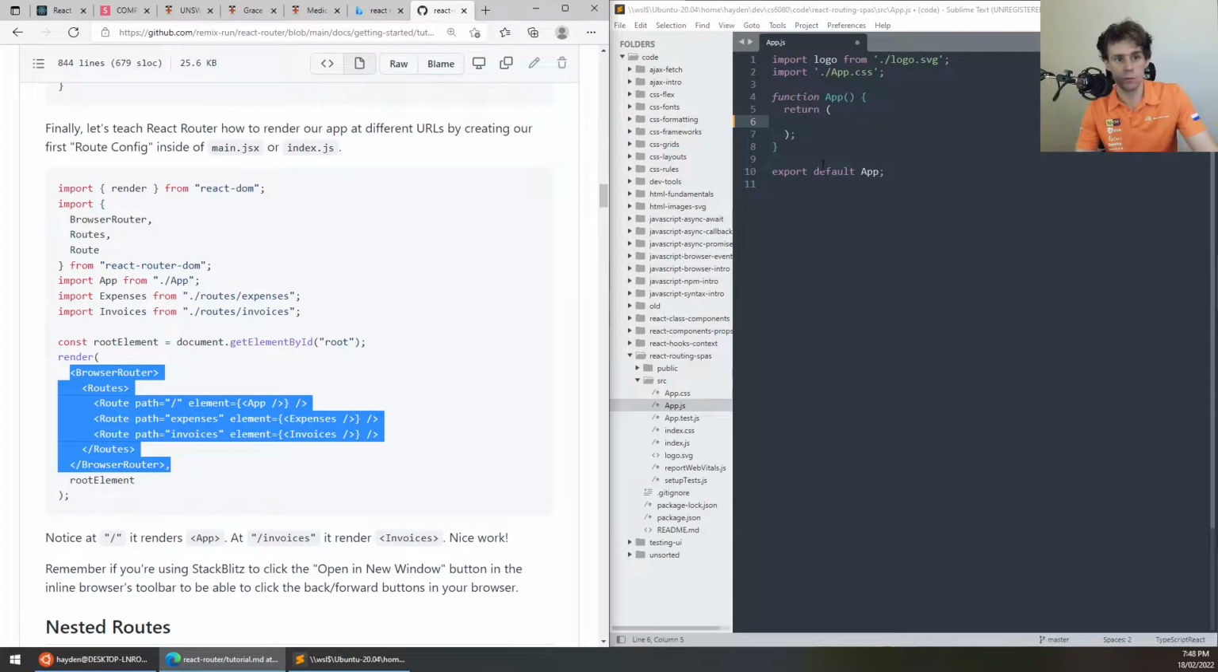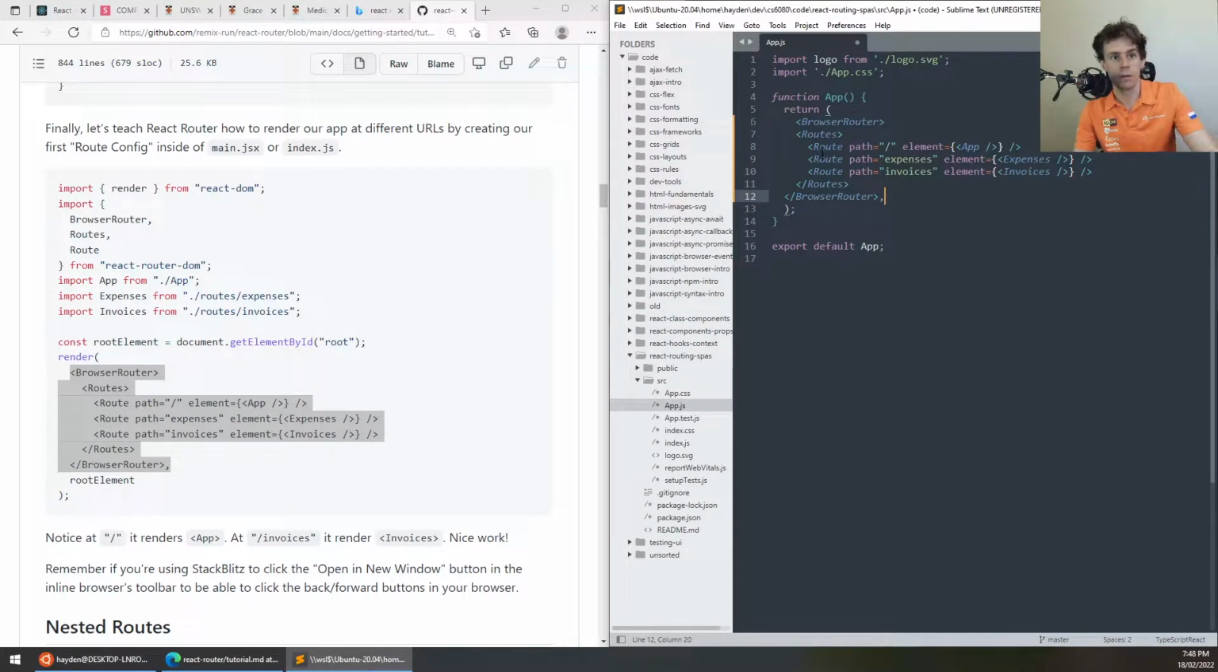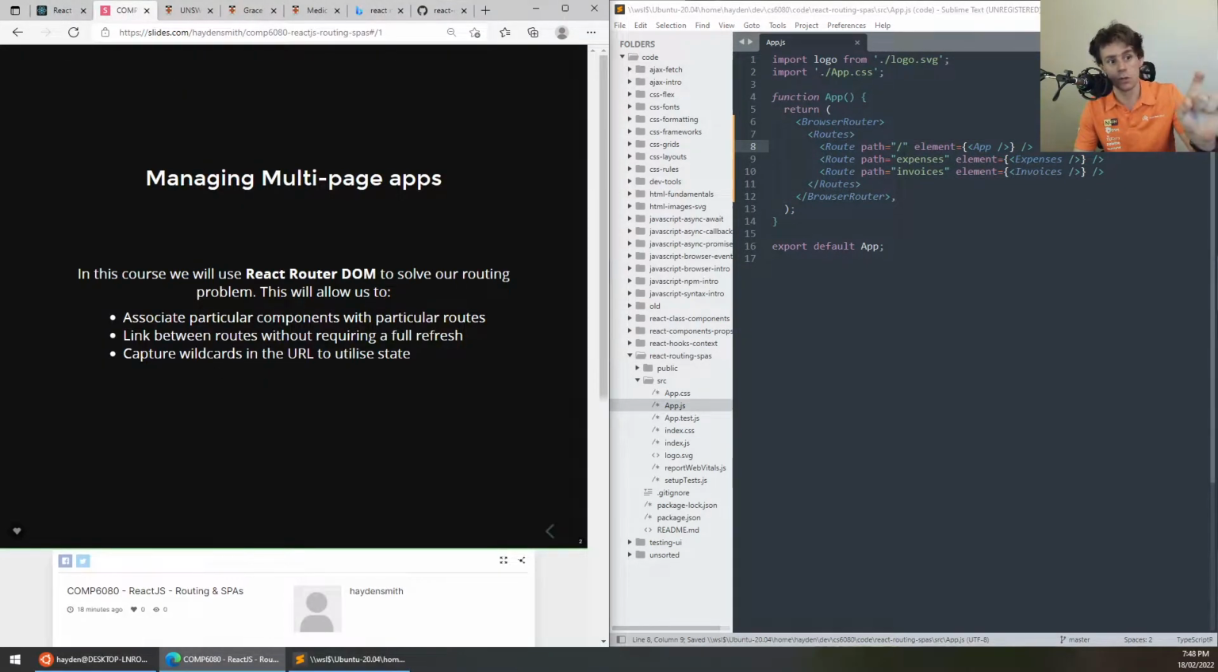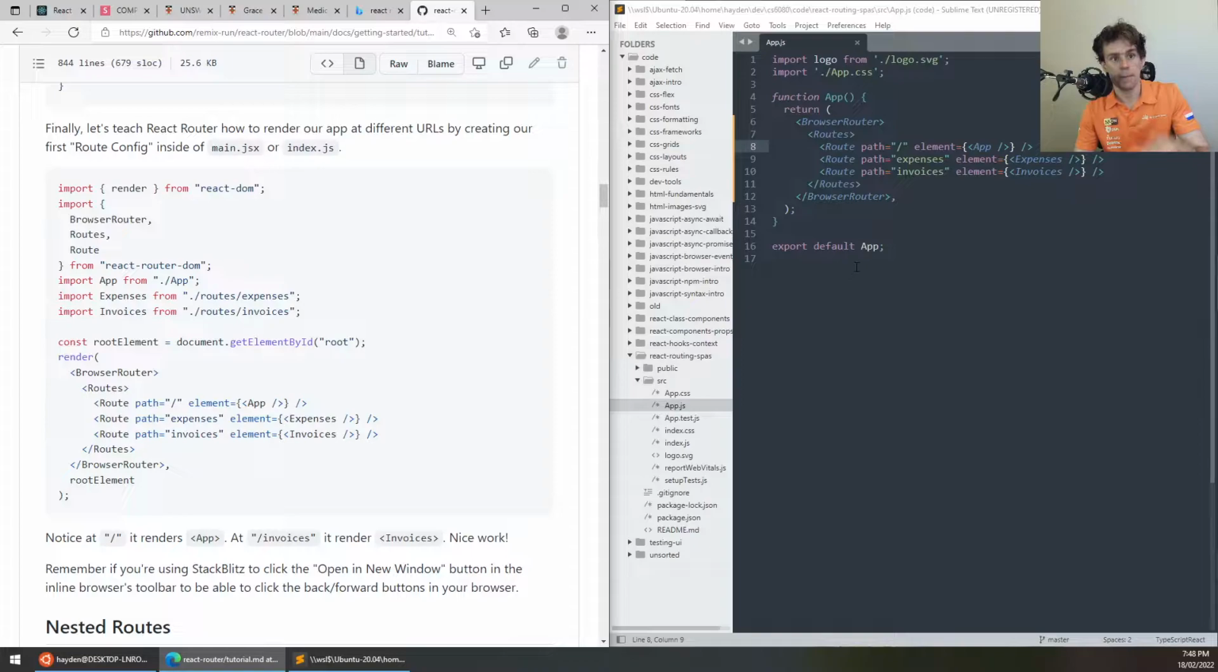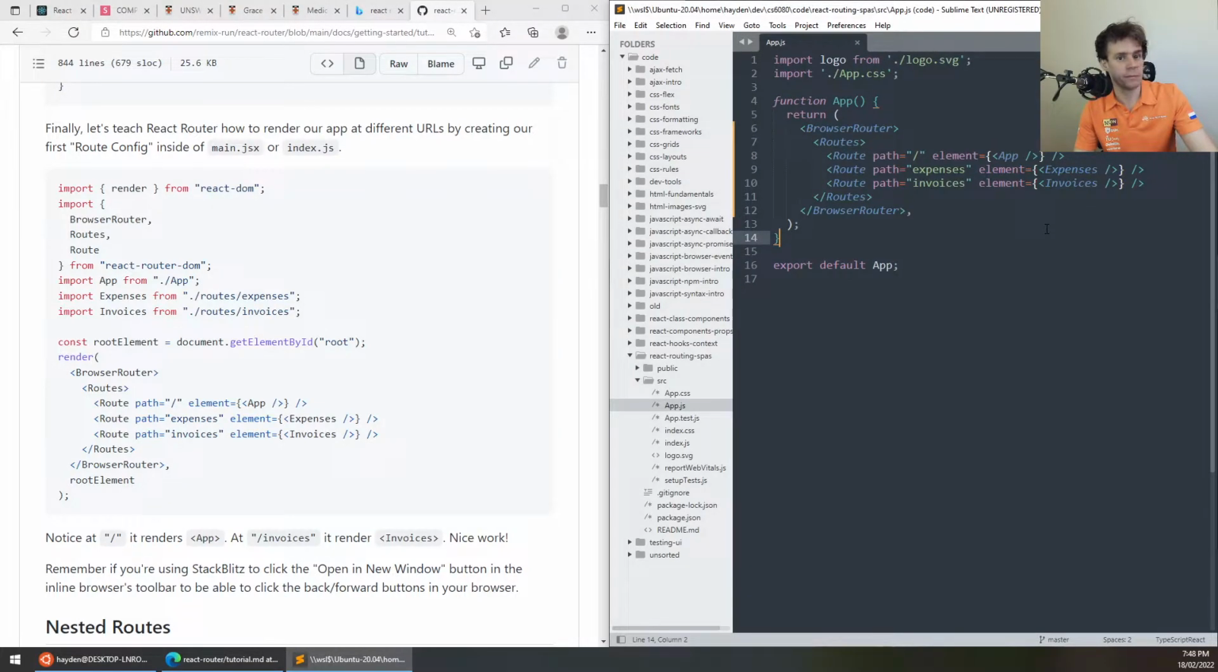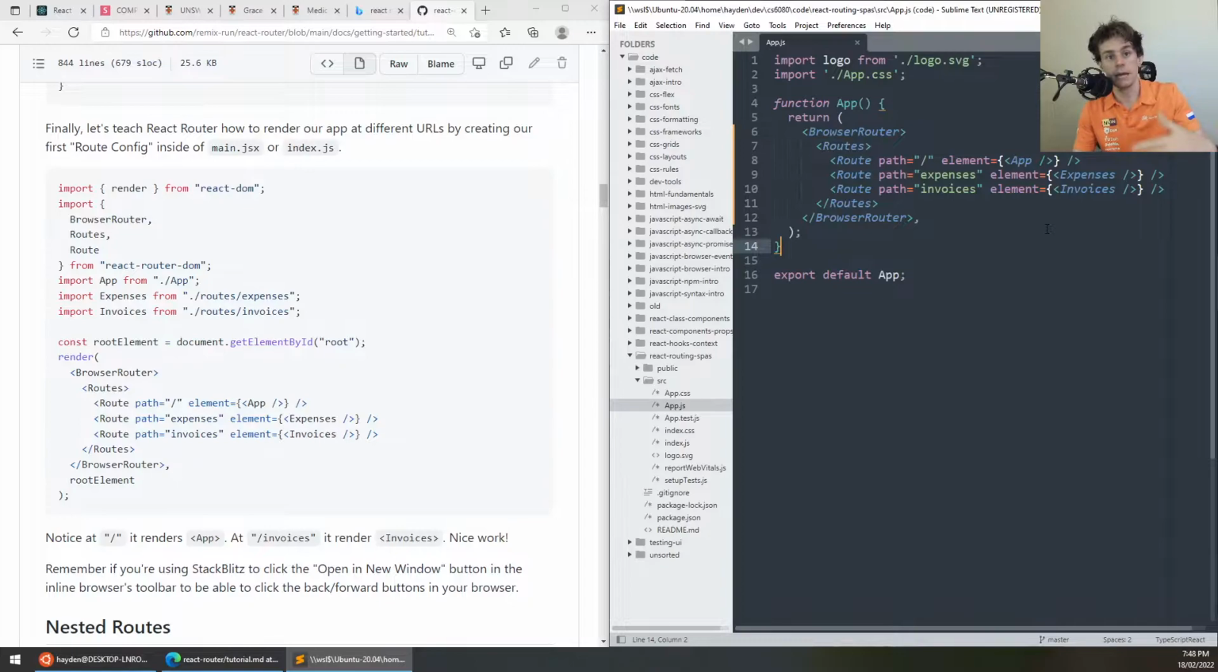So if you remember back to what I wrote in the very short lecture notes, I said the first thing we're trying to do is associate particular components with particular routes. What I mean by that is, let me make this a bit bigger so you can see it, I want to be able to say the default route here should take me to a particular component. And then I want another route, which I might say is /about, to take me to another component. And then I can create another route called /profile, which I want to take me to another component.